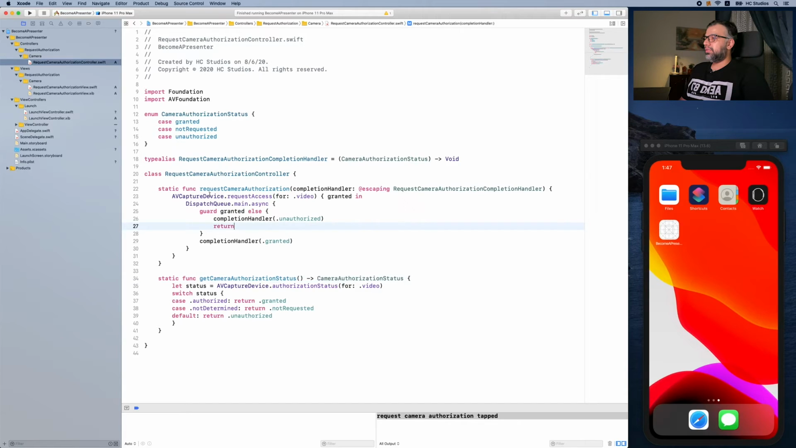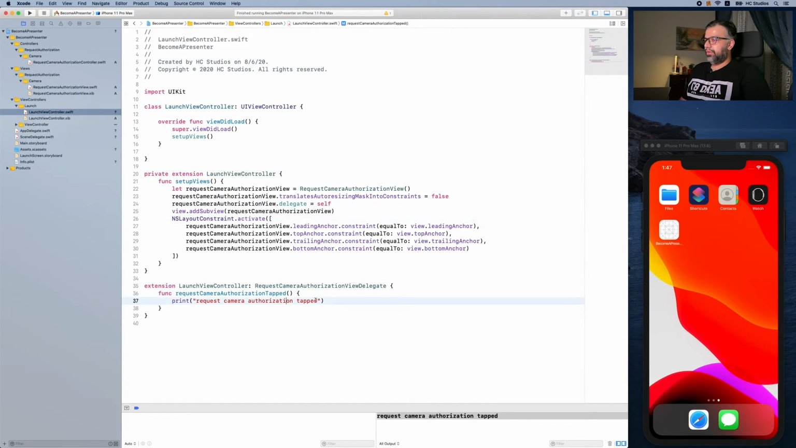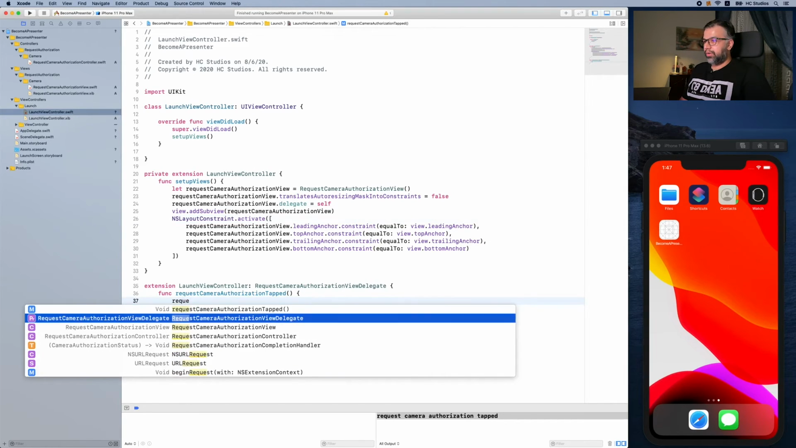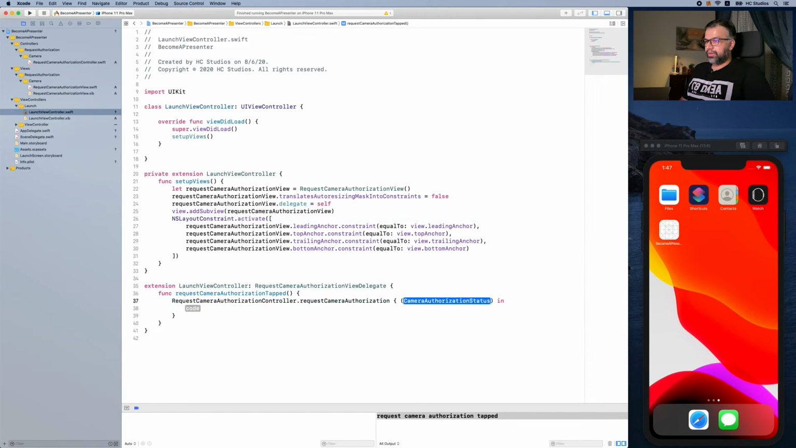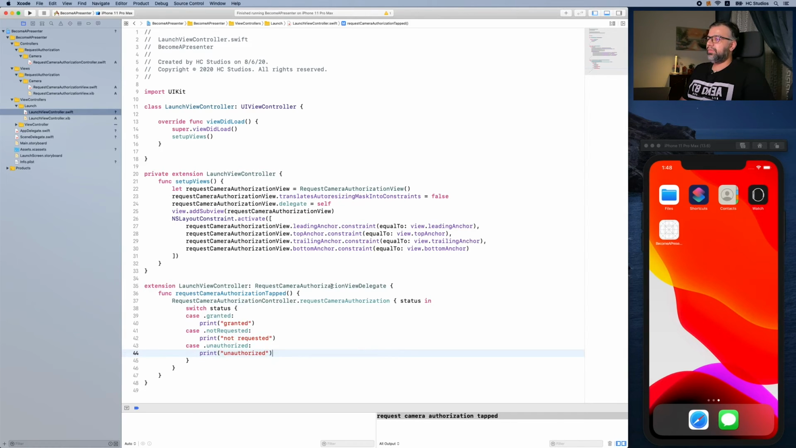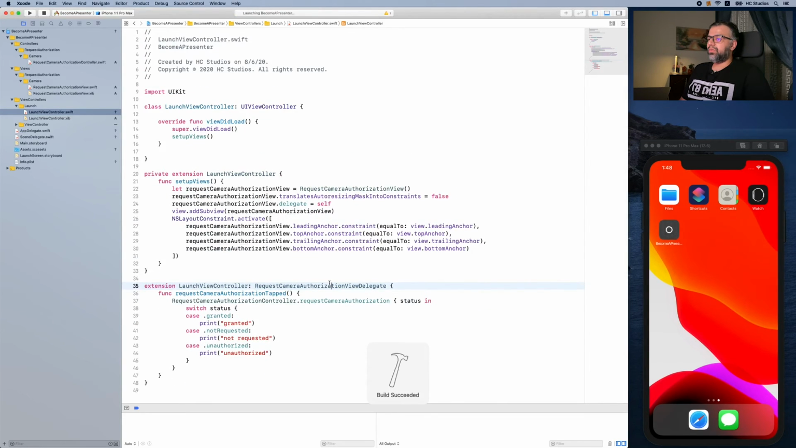Finally, let's go and implement this code in the launch view controller. Remove the print statement over here, call our controller, request camera authorization, name it status, switch over status. And here I'm just printing the response back from the class about the status: not requested, unauthorized. Let's run the app and check what happens now.